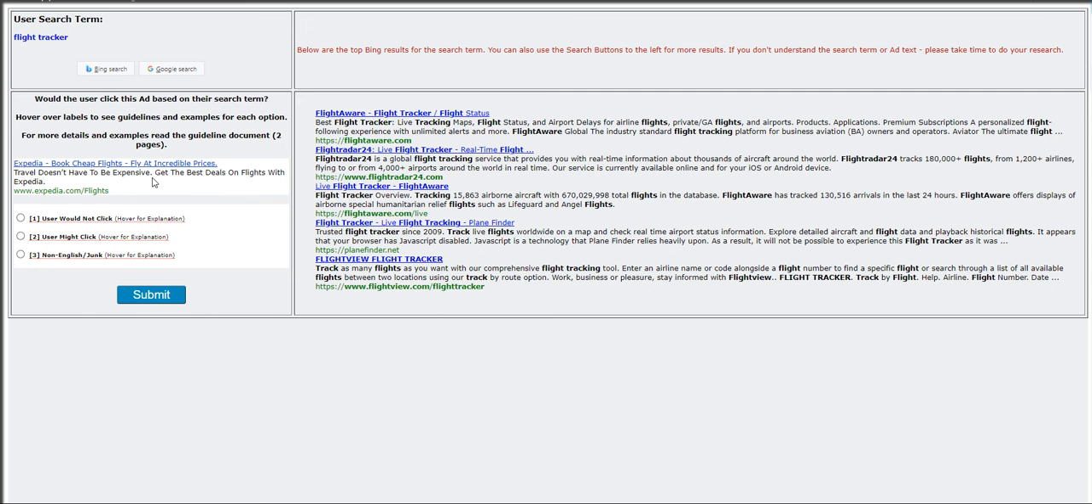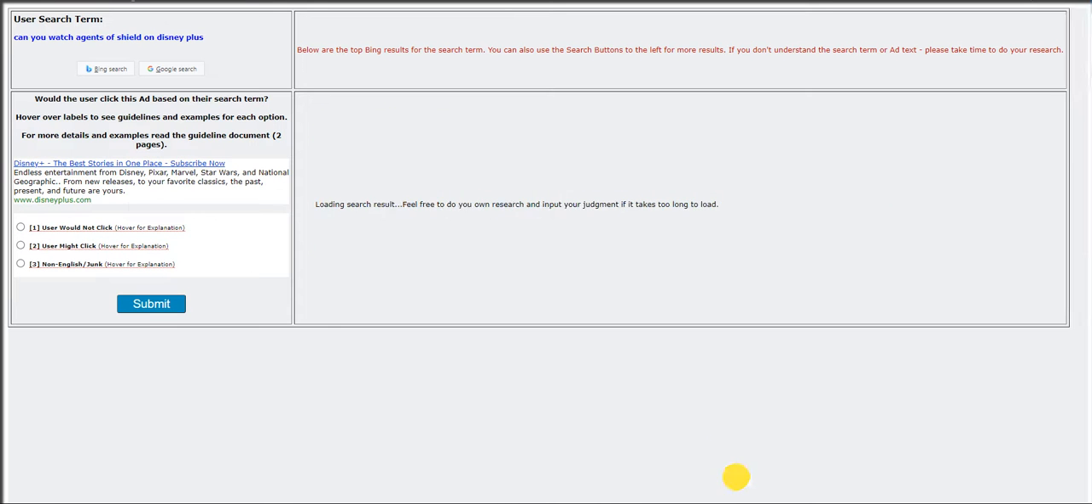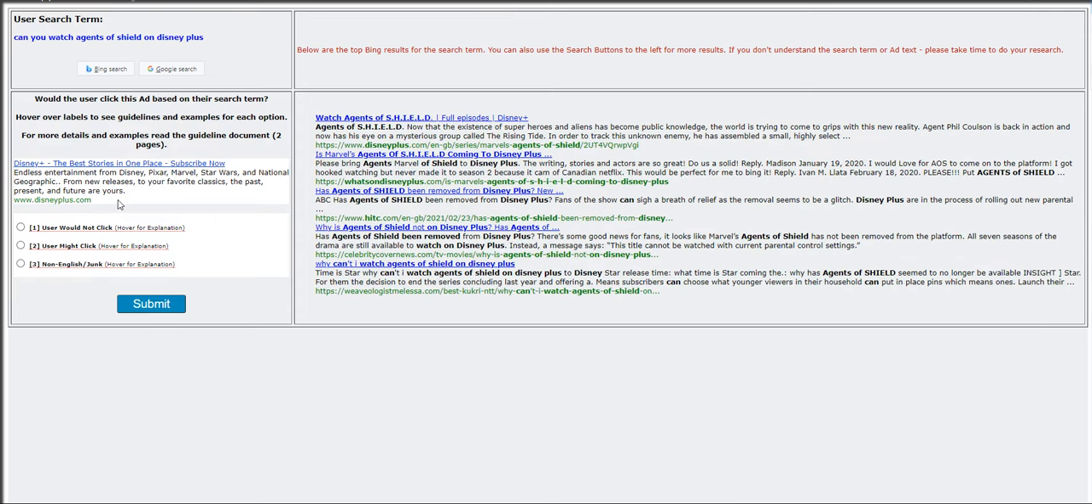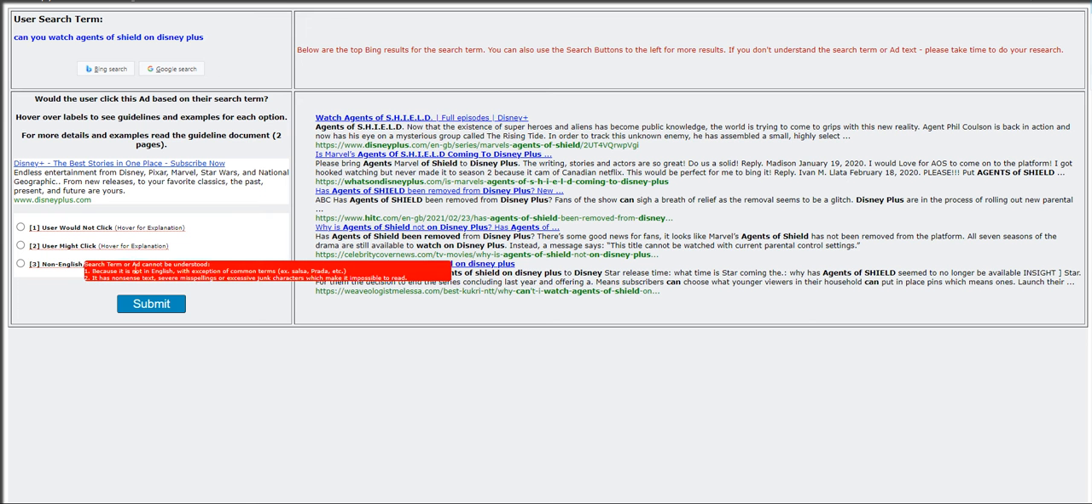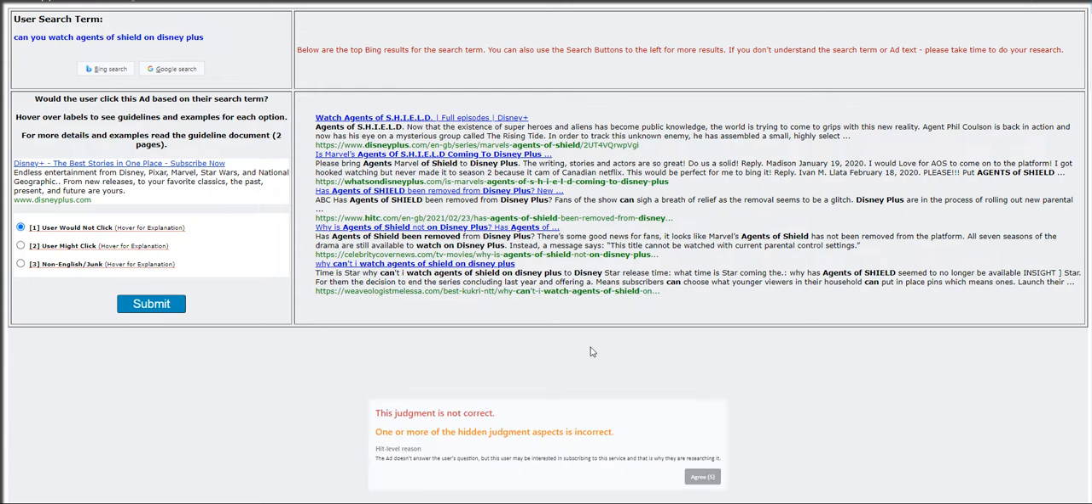Flight tracker. Flight at incredible prices, Expedia. This is one as well. Can you watch Agents of Shield on Disney Plus? Disney Plus. I think this has nonsense because it is not. I think it's number one as well. Okay, the ad doesn't answer the user question, but this user might be interested. The answer for this one should be number two.